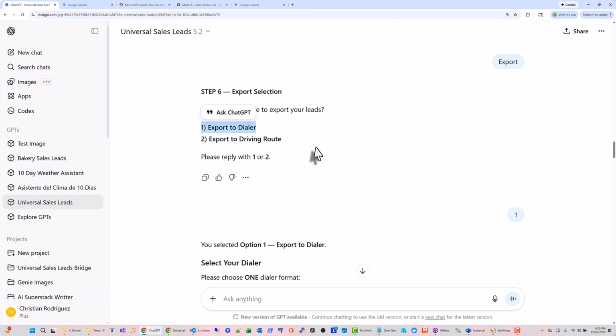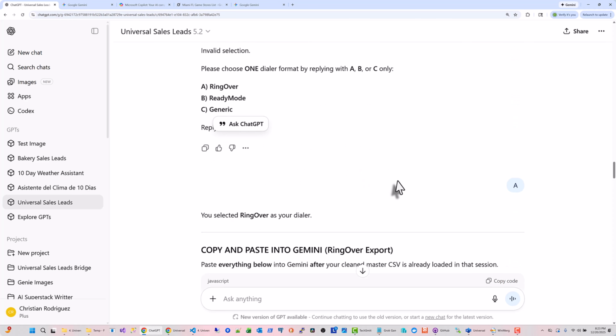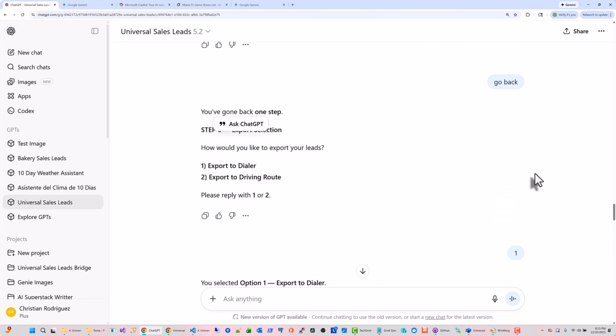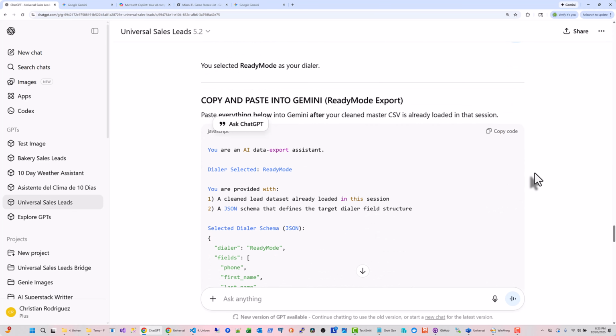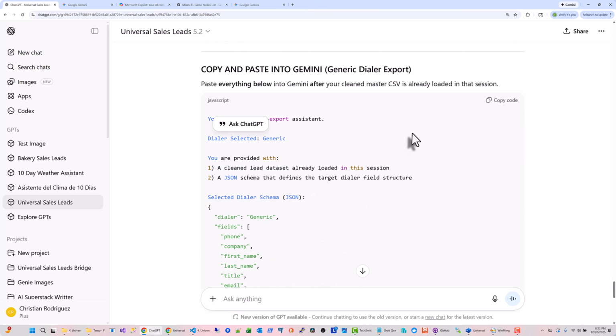And then from that point on, you can export to dialer, which is what most people are going to do. We're going to talk in a little bit about export to driving routes, but I selected the 3 different dialers just for testing. So I did RingOver, and I did Ready Mode as well, and then I did generic, and all 3 worked perfectly. So in that sense, we're done in this part of the testing, and now we're going to move into the driving routes.